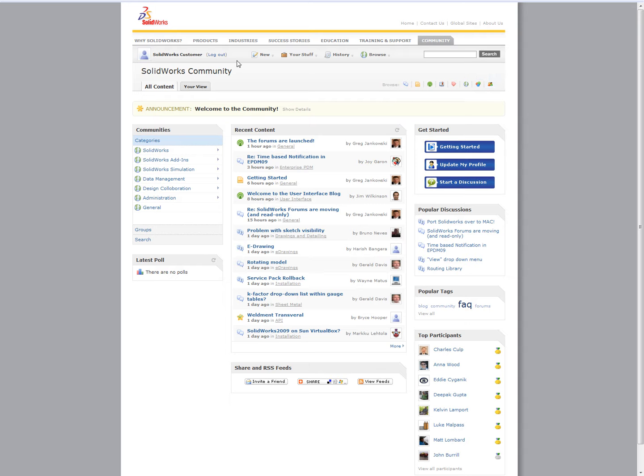The advantage of the user bar is the fact that it's always up every time, no matter what page you're on. If you want to just quickly jump to create something new, if you want to look at your stuff, the history of where you've been to just quickly jump back to something, or to browse things, you can do so at any time without having to go back to the main page to do so.